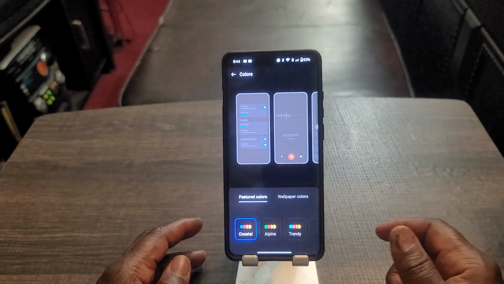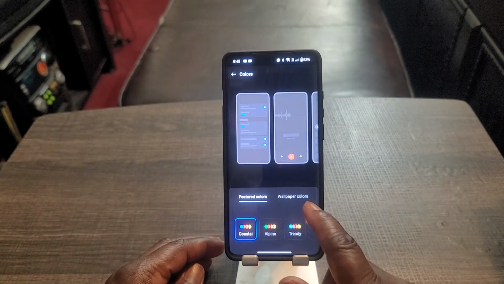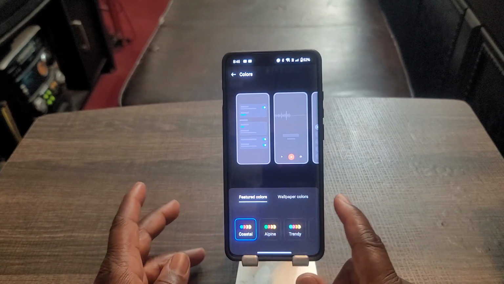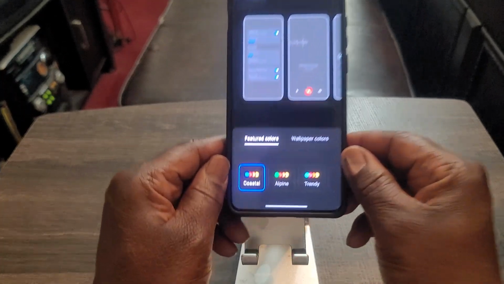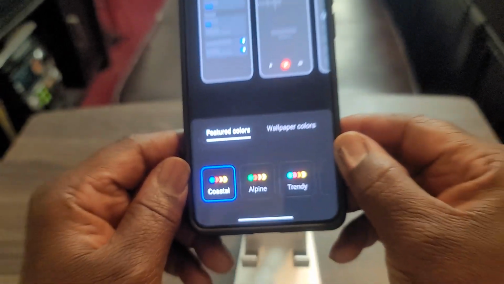Go down here to colors. Of course, when it comes to colors, you got featured colors. You can use wallpaper colors, alpine, trendy. I'm just using coastal because if you look real closely, you could see that the coastal was a little more vibrant than the other two. So I use the coastal.